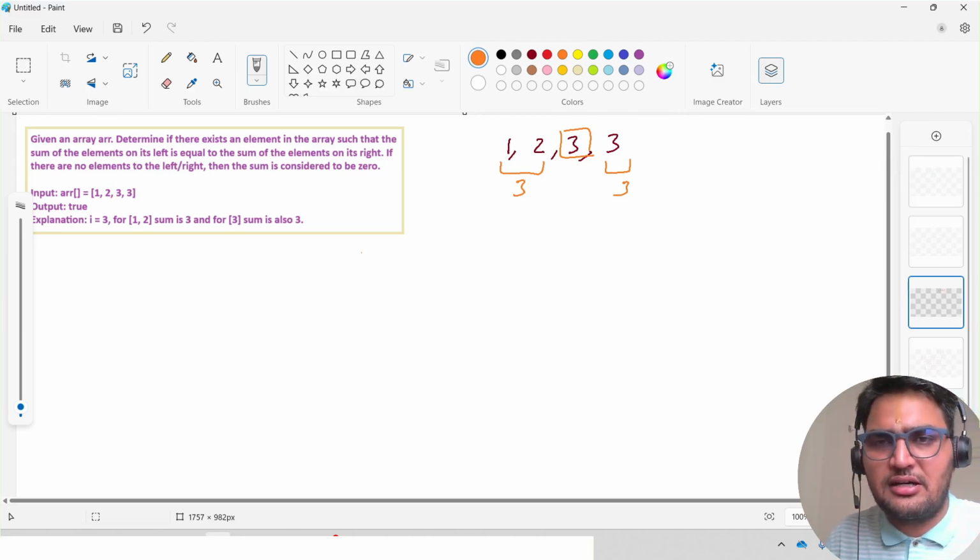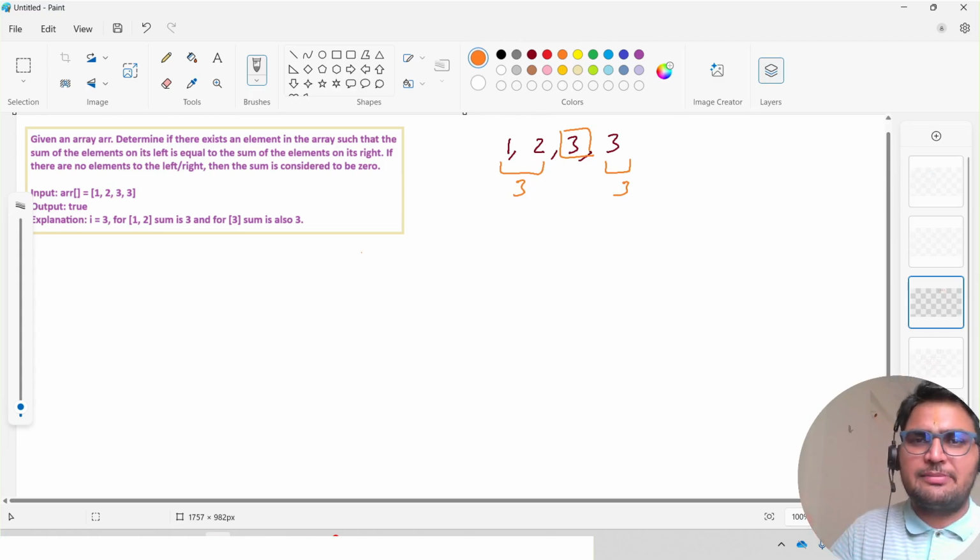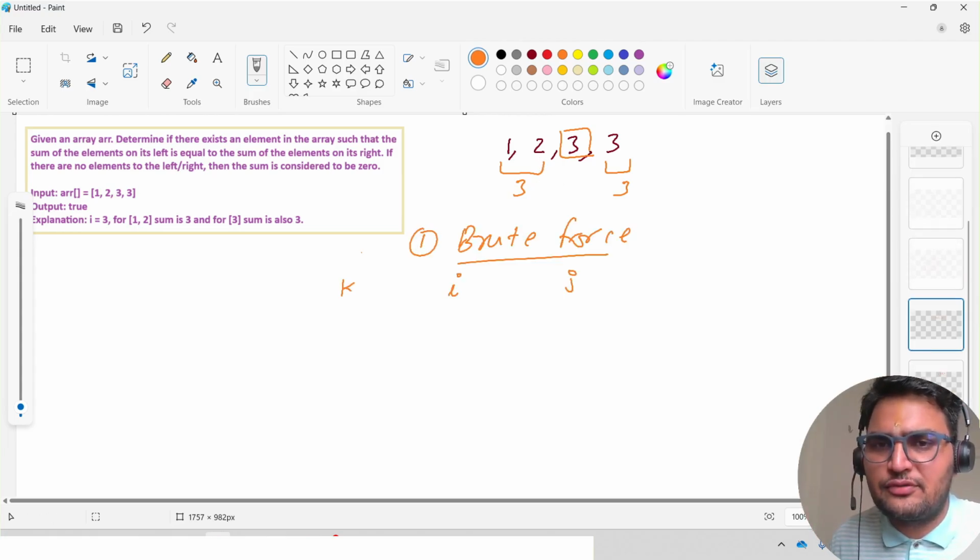Before that, you can pause the video and think about the solution. What could be the solution here? Comment below the video so that we can also get to know what you are thinking. So let's understand the brute force approach first.